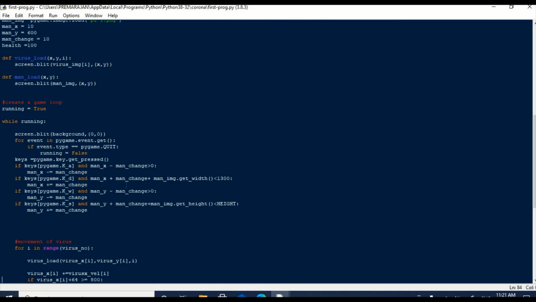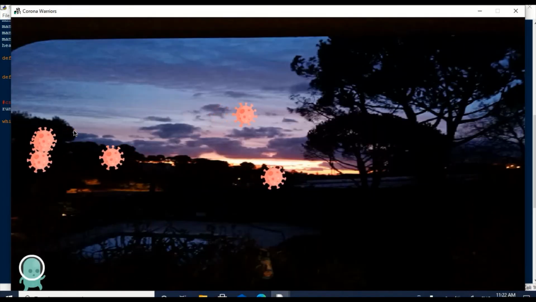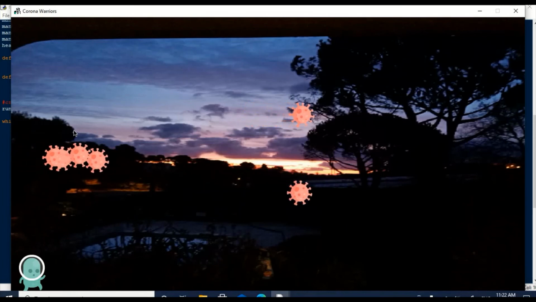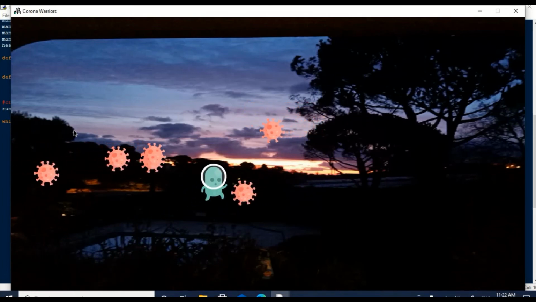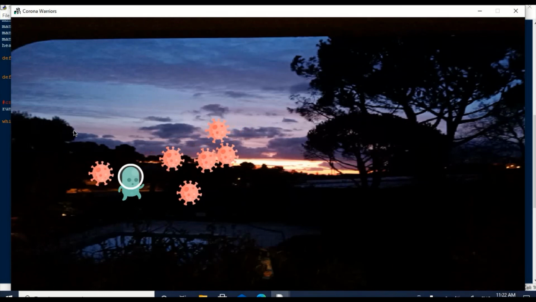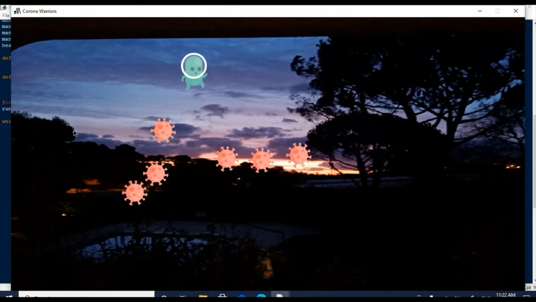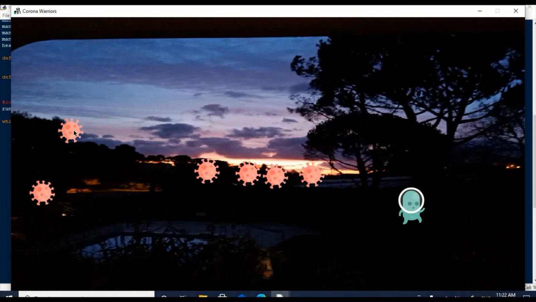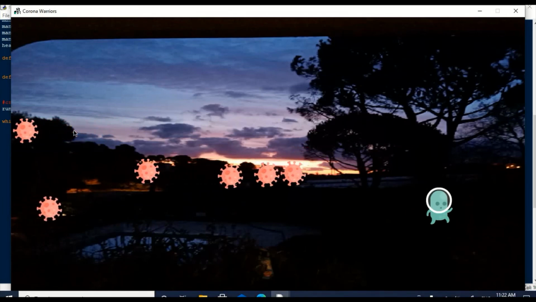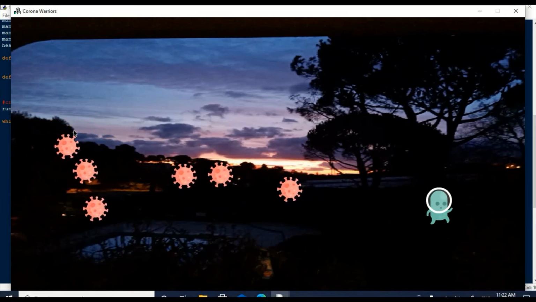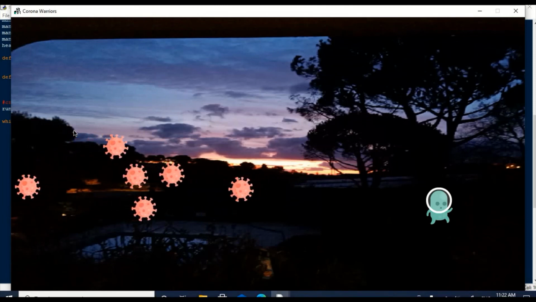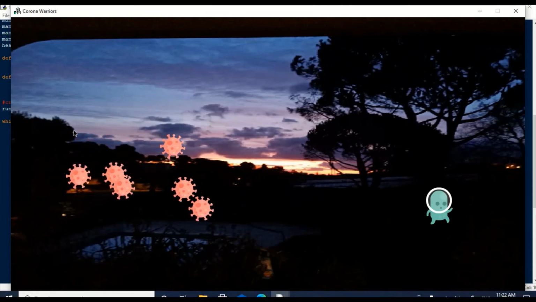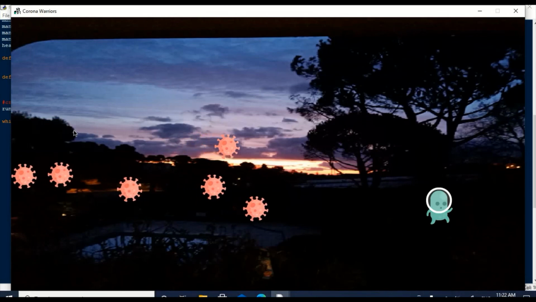Let us save the changes and run it. You can see the man is able to move fast and in all directions. The virus cannot pass the 800 pixel boundary.